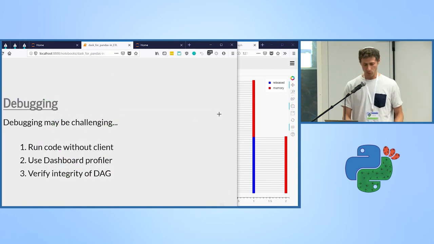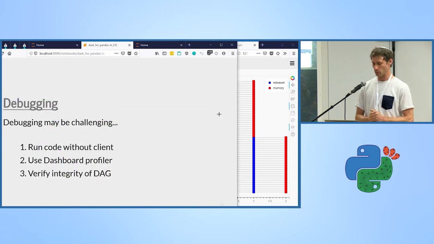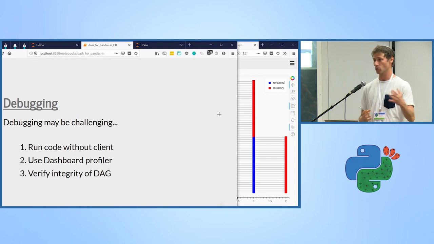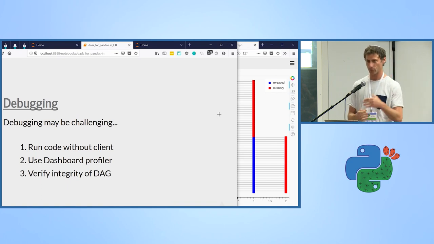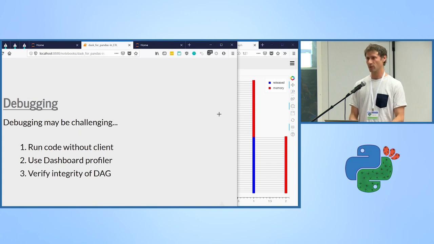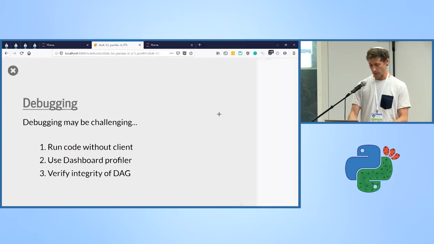Lastly, debugging when working with parallel computing could be problematic. So my first advice is, if you have some bugs, you could run DASK without a client and then it's more sequential and you could spot bugs if required. You could use the dashboard, and there's a profiler, I can't go into it, that elaborates the various statuses of the tasks and which task is taking more time. And the last thing is to be aware to verify the integrity of the DAG. And I'll explain what I mean by that.